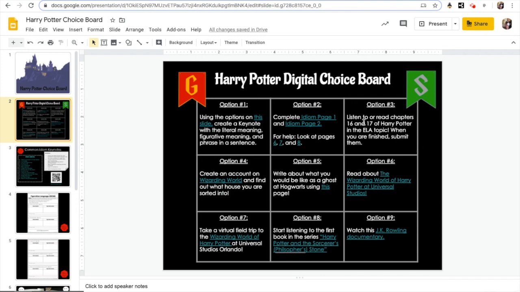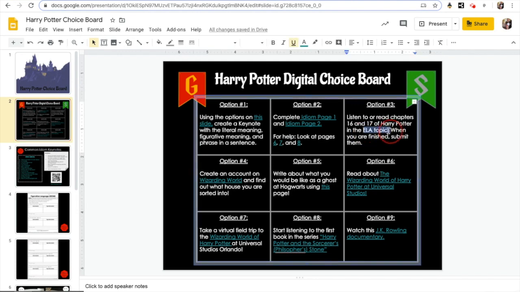All right. Option number 3 isn't linked. What you're doing is reading or listening to chapters 16 and 17 of Harry Potter. These are in your ELA topic because that's where they've always been. I didn't change anything. But one thing I did change is that when you're finished, you need to submit them so I know that you're ready for maybe chapter 18, or that you're on 17 because you submitted 16.